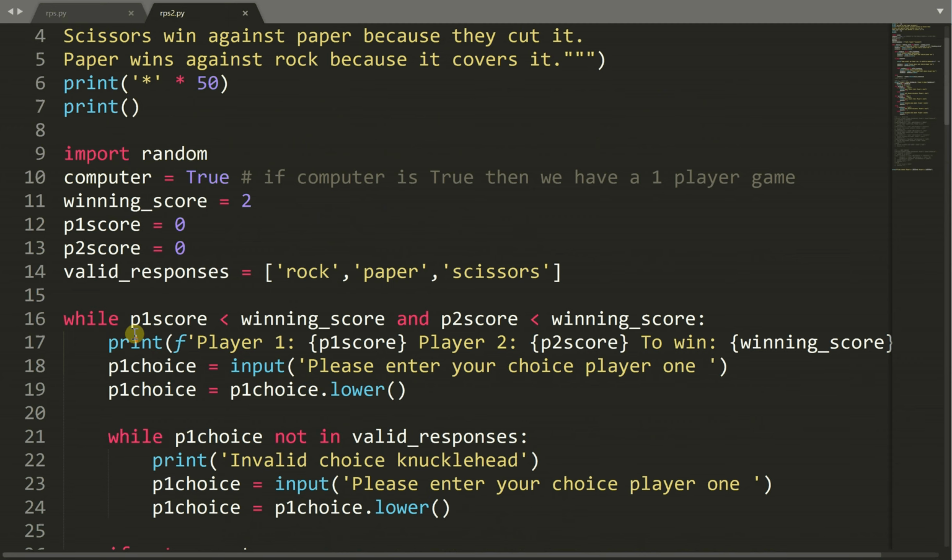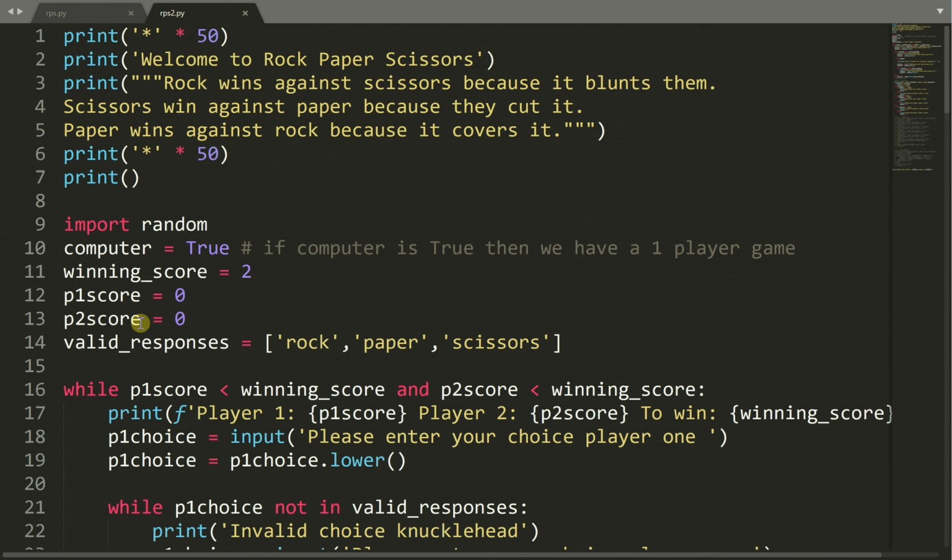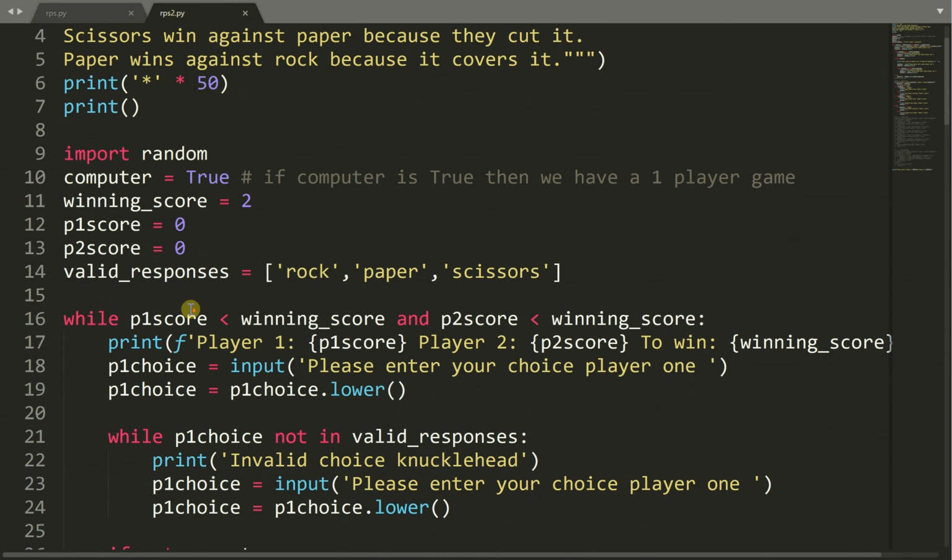Now, I'll talk you through all of the changes here. First of all, we're importing the random module to allow for the computer player. Now, what determines whether we're playing against the computer is line 10 here. So if computer is set to true, which it is, then it is a one-player game. So you can easily change that to false if you want it as it was in the previous video. Winning score equals 2 means we're playing best out of 3, and we've got 2 variables to keep score for each player, and obviously they both start at 0.